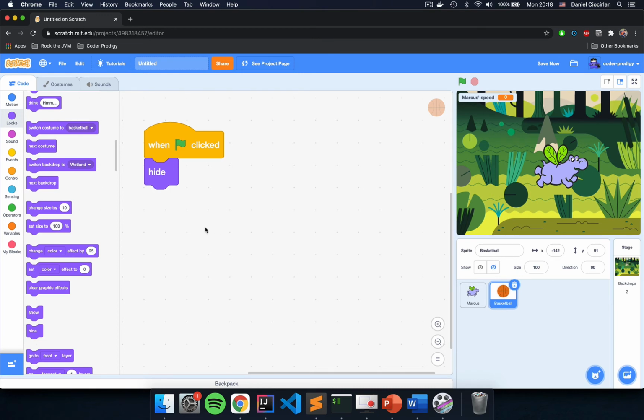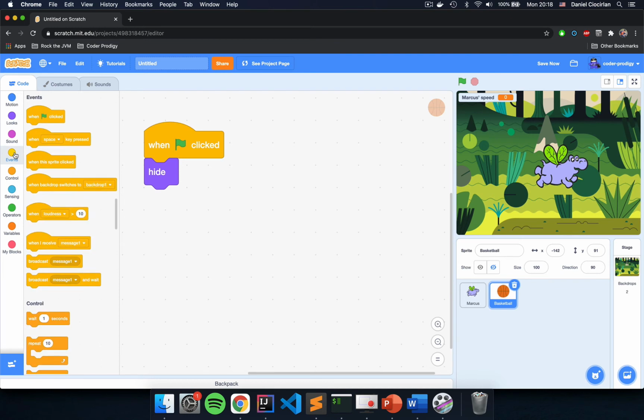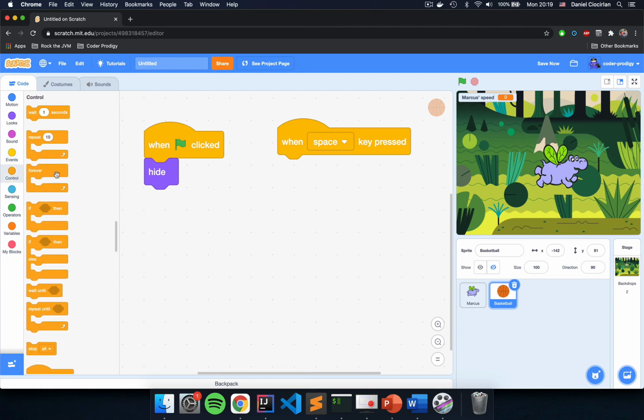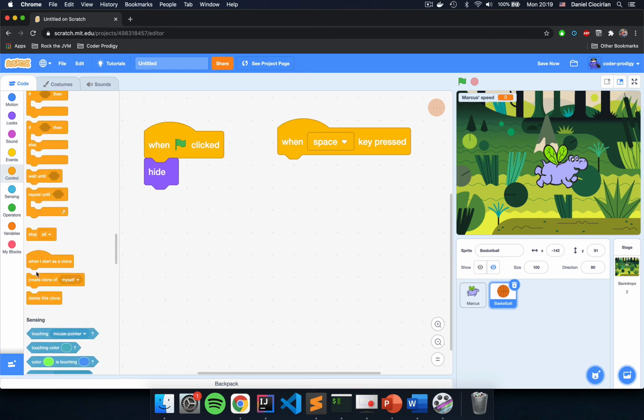So here's what I'm going to do. I'm going to go to the yellow event section, and I'm going to drag this block when space is pressed. So when the space is pressed, I'm going to create a clone of this sprite. Now you may or may not know what clones are, but they're basically duplicates of the same sprite on the screen. So I'm going to go to the light orange control section, and I'm going to scroll down, and I'm going to drag this block, create clone of myself. All right, so the basketball will create a clone of itself, so there are going to be 2 basketballs on the screen. If I press space, there are going to be 3 basketballs on the screen, and so on.